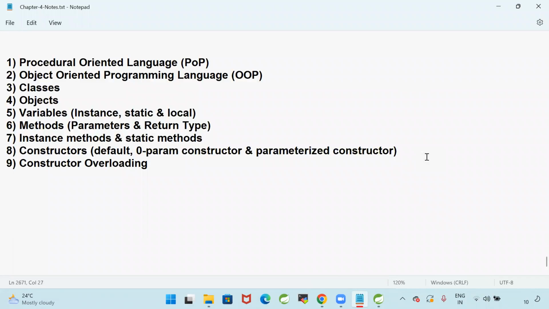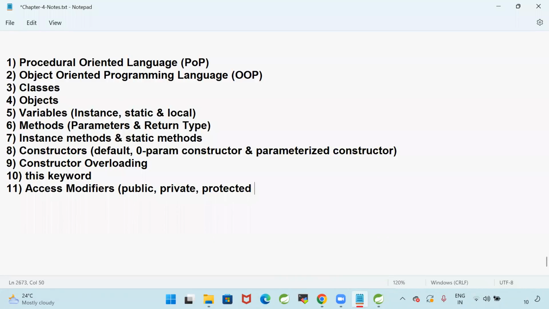And we discussed the this keyword. What is the this keyword? This keyword represents the current object, the current class object. We discussed access modifiers. What are the access modifiers? Public, private, protected and default modifiers are available. After that, we discussed encapsulation. What is encapsulation?